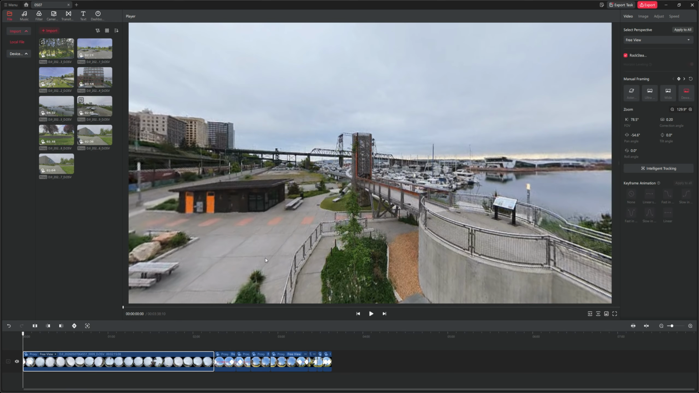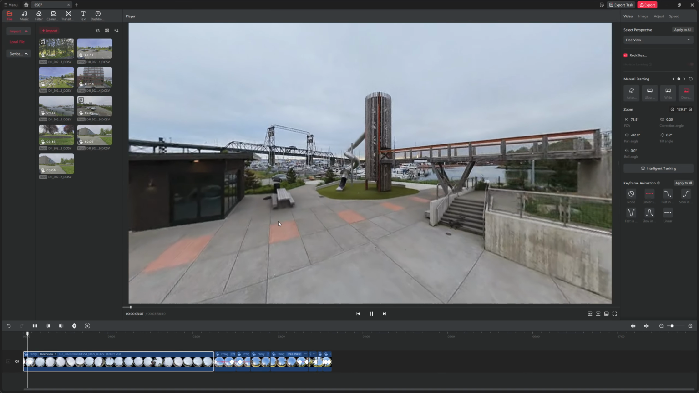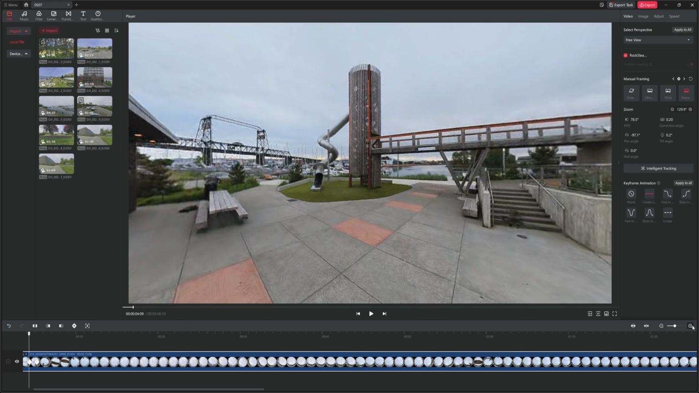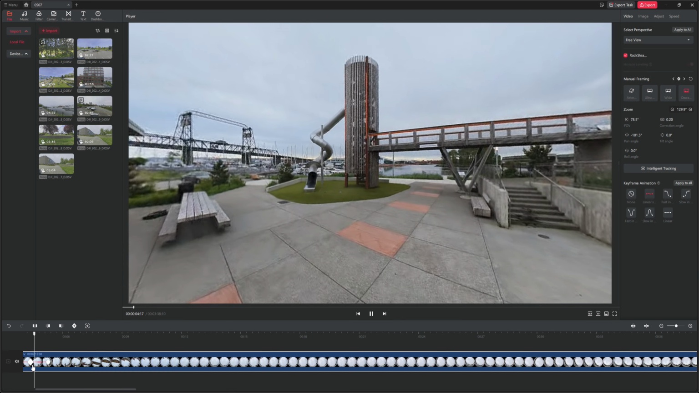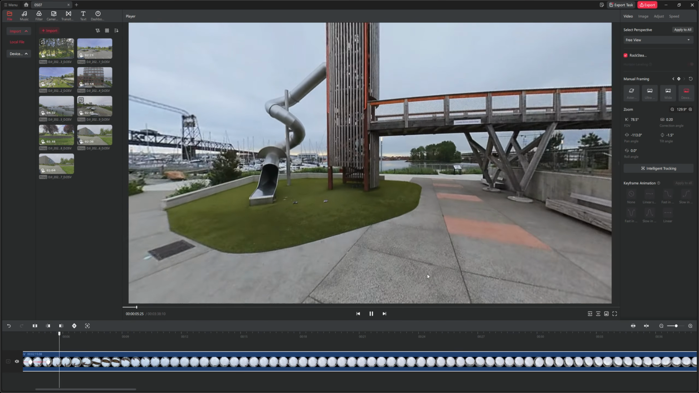Here I am. I'm facing the bridge, and then I start to swing around. Gets to the next keyframe. Let me zoom in. It gets to the next keyframe here, starts to turn, and then it gets to the next keyframe, and now I'm facing the direction I want to.